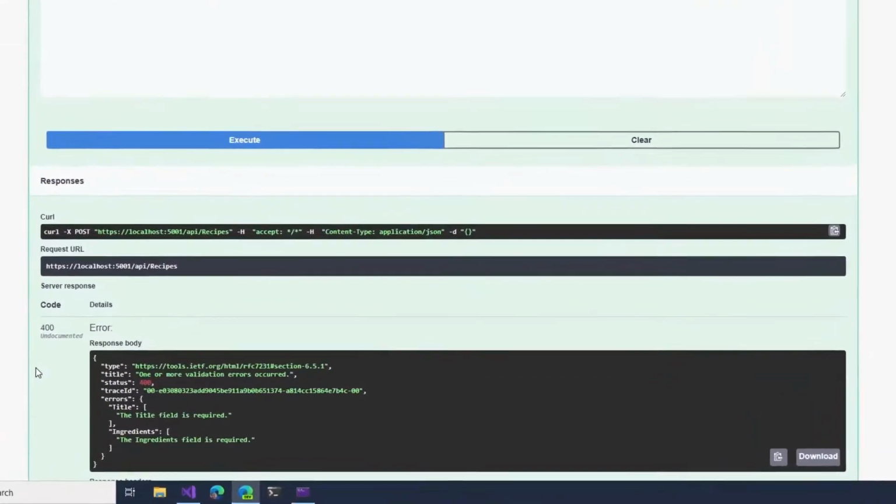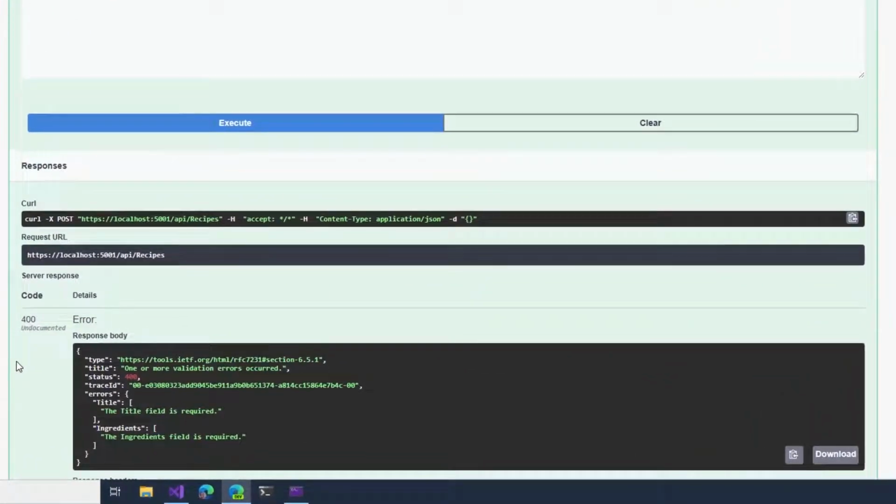I get a 400 level status code, which means it was a bad request. And if we inspect the response body, I can see some details about those validation errors. Notice it says the title field is required, and the ingredients field is also required. The format this is returned to us in is based on that problem details specification.